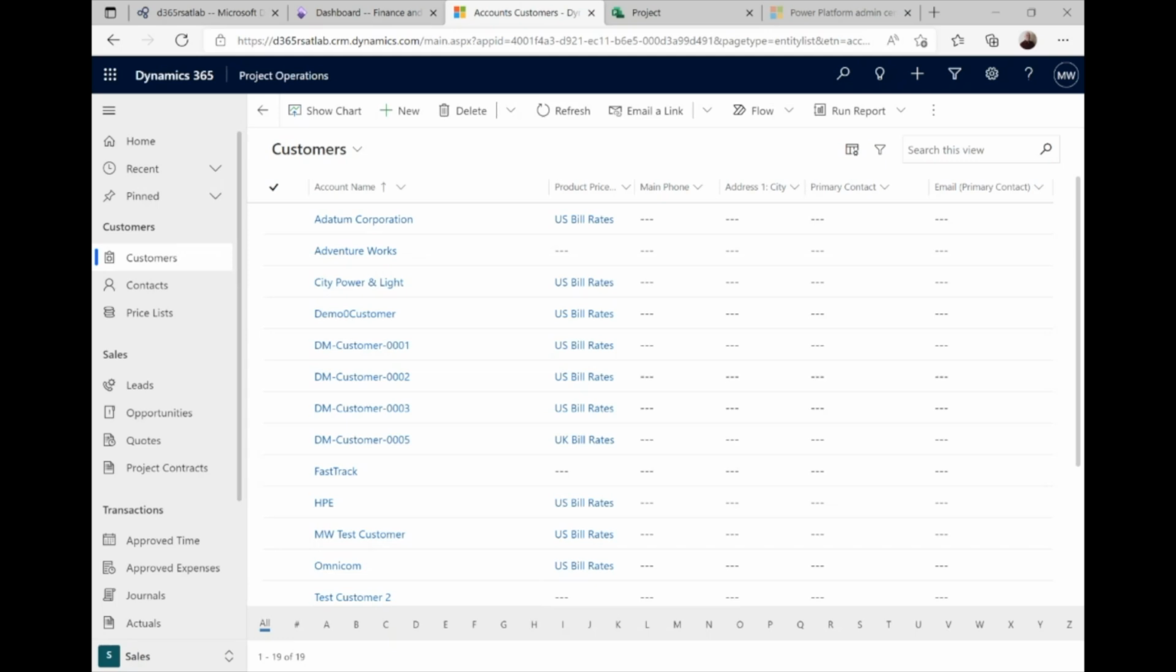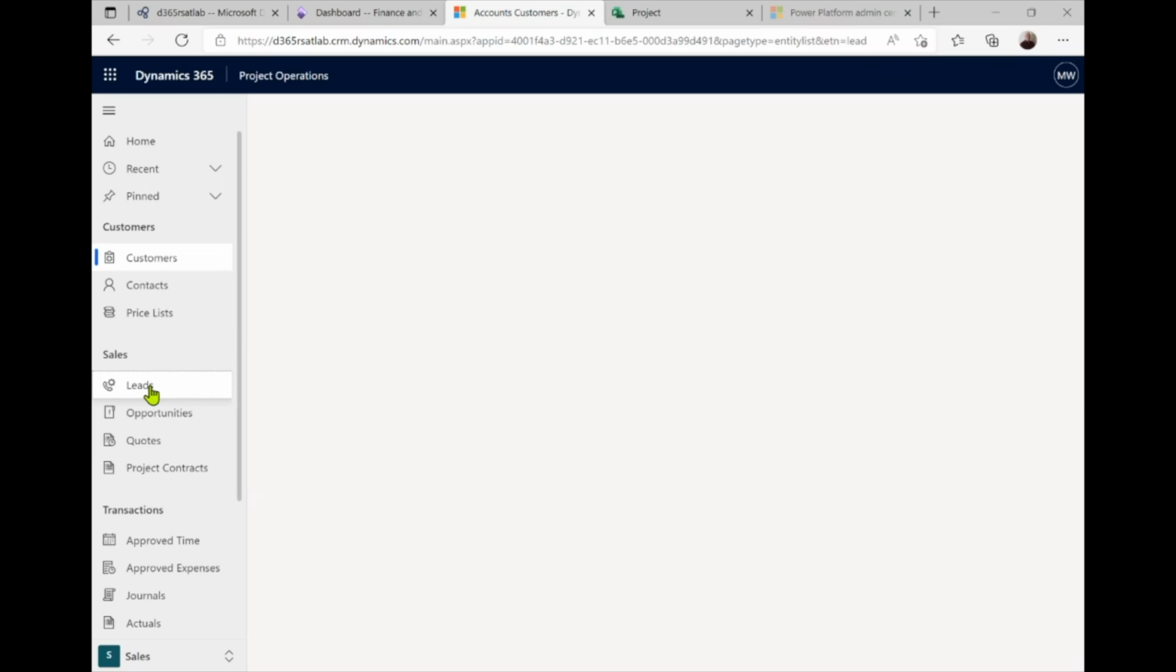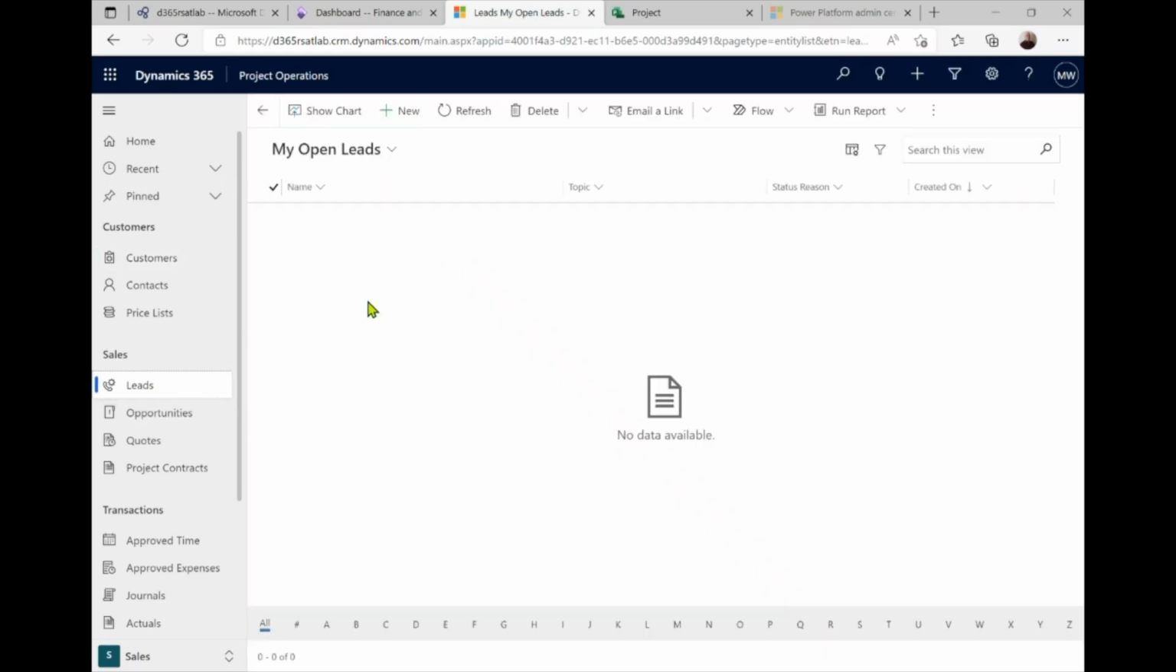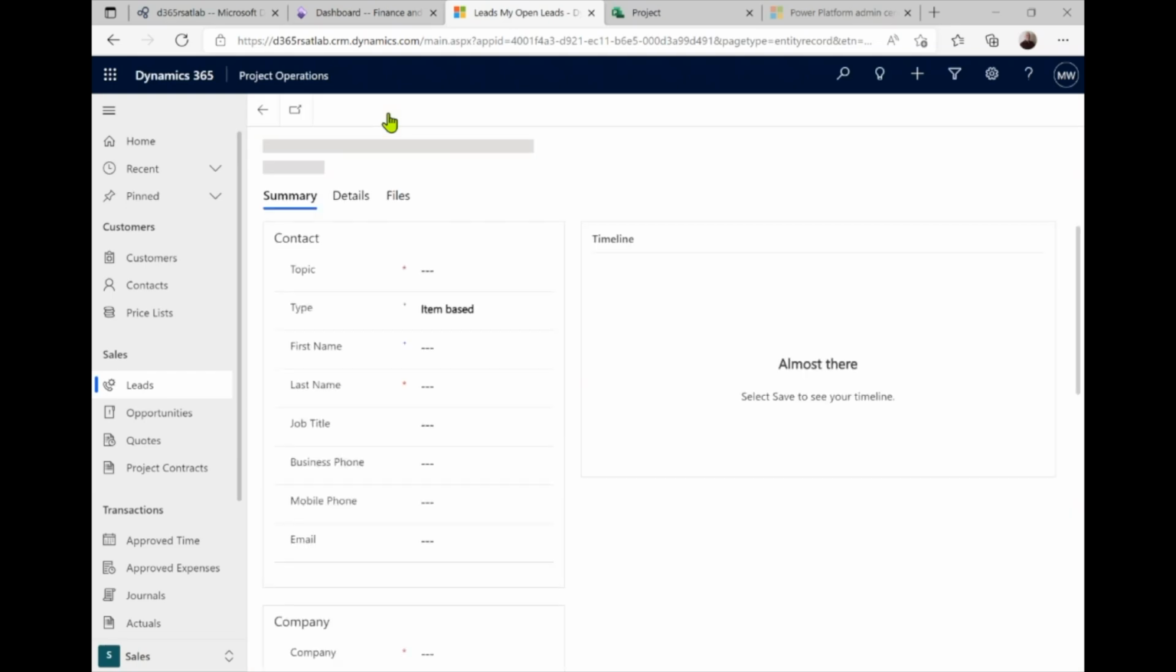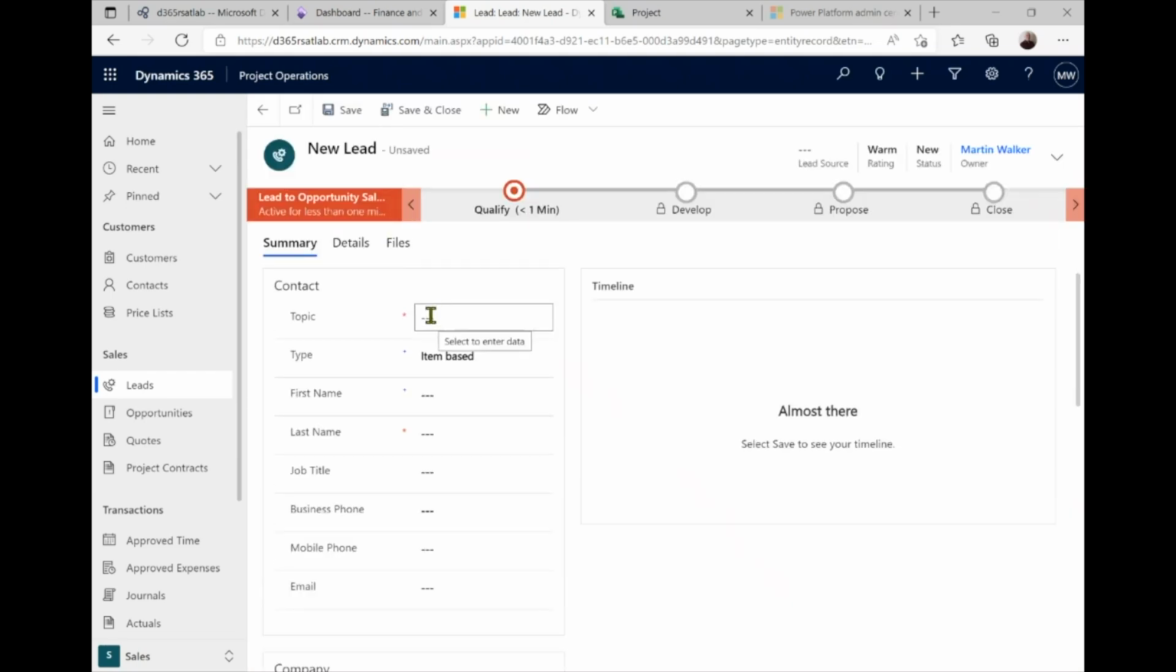All right, so here we are showing the customer engagement app. And we currently have our customers tab open. As you can see on the left-hand side here, you have your different areas. So we're starting off in the sales area, and we are going to select leads. All right, as you can see, I don't currently have any open leads, so I'm going to create one. All right, the topic will be demo 1 lead.